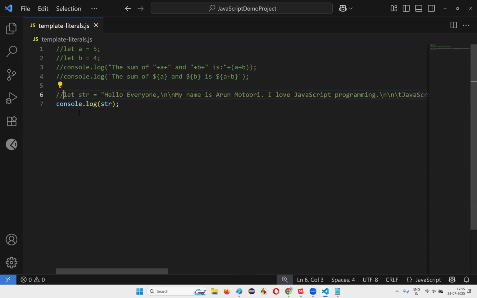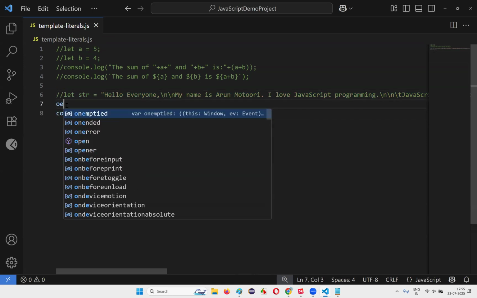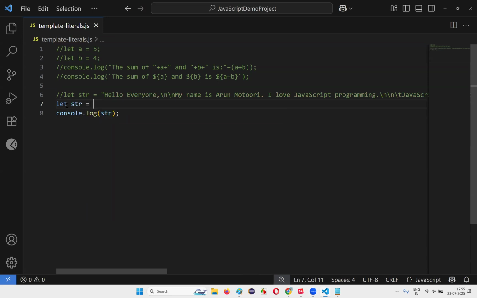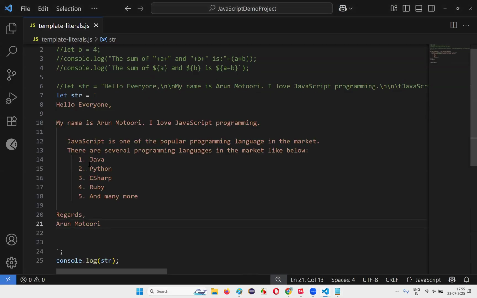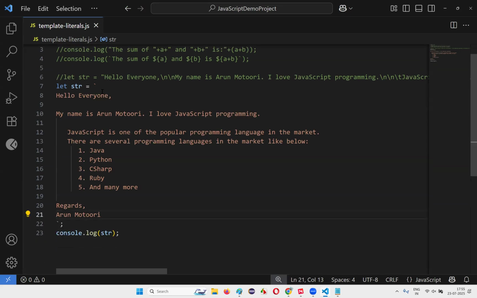Instead of that, I can do one thing like this. I'll comment that part and write: let str is equal to, and give the backtick. Starting the backtick, here, whatever format I want, I'll copy that format as it is and paste it here. Exactly the same.